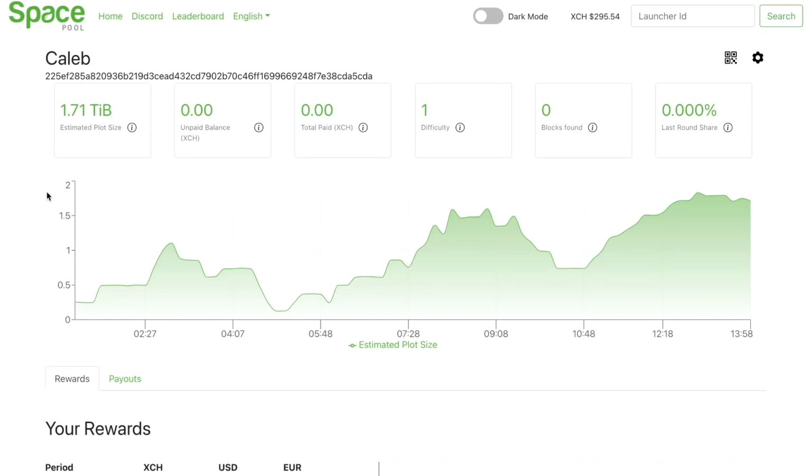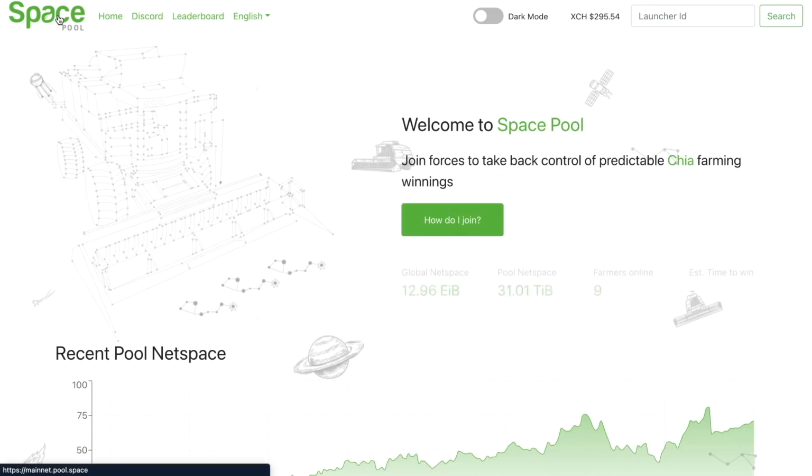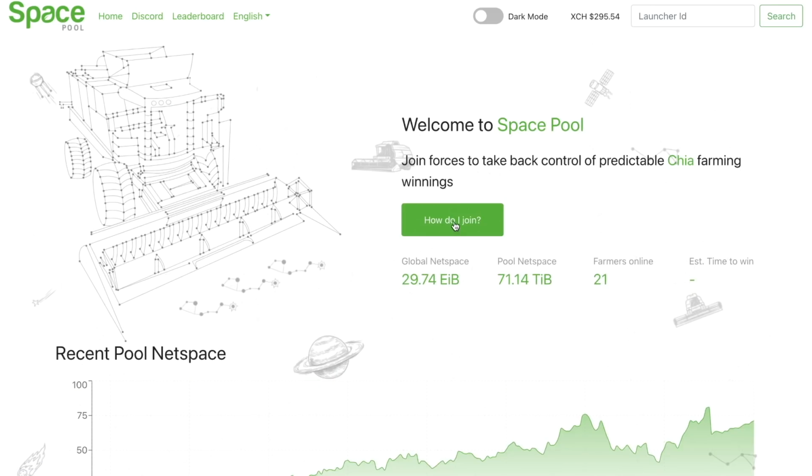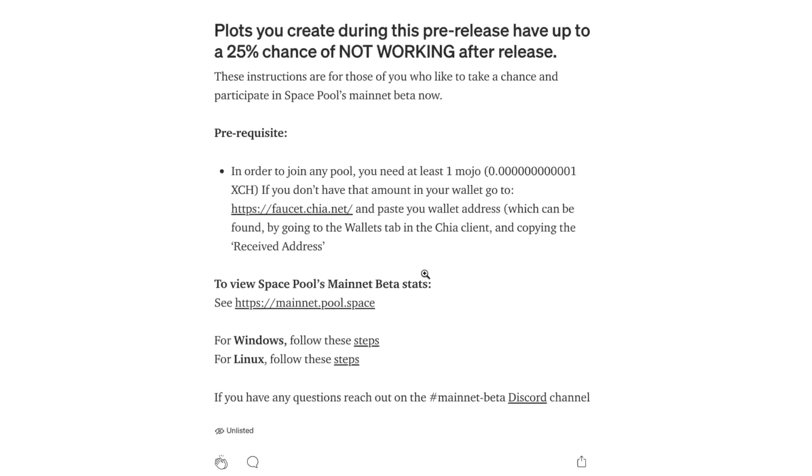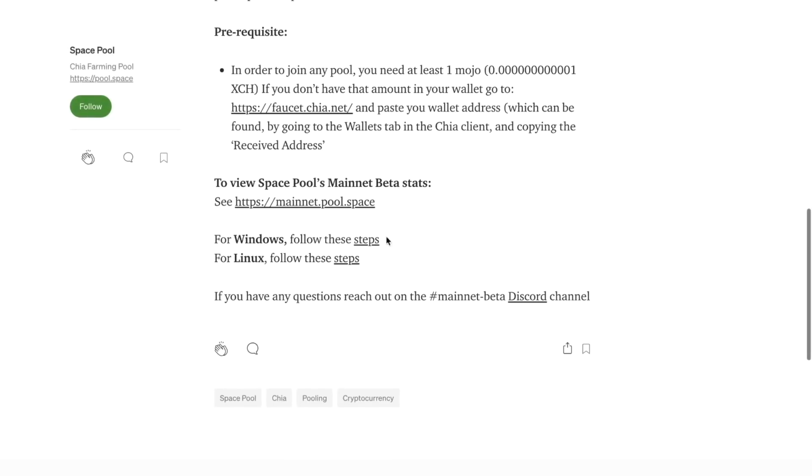Now overall, the experience is not too complicated, but if you need some more detailed information, we have this documentation, which will show you the step-by-step for both Windows and Linux. I'm going to be on a Linux box, but it's going to be pretty similar between the two, so I think this video will be helpful for both.